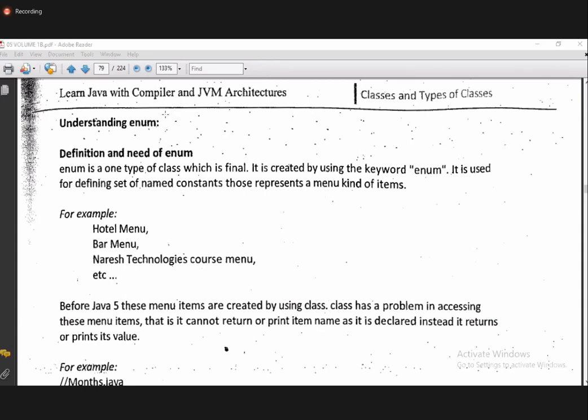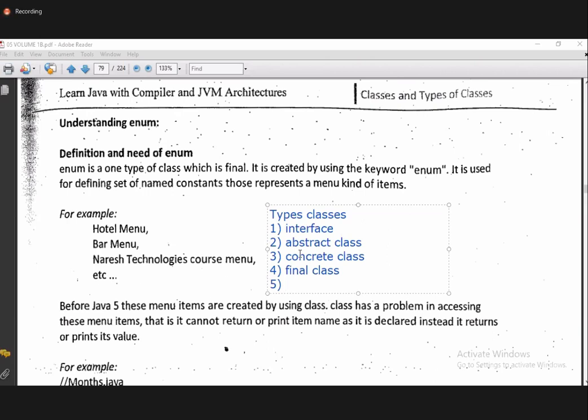So tell me, today we are trying to understand enum. All of you try to answer: how many types of classes do we have? Number one, interface. Number two, abstract class. Number three, concrete class. Number four, final class. Number five, enum. Number six, annotation.